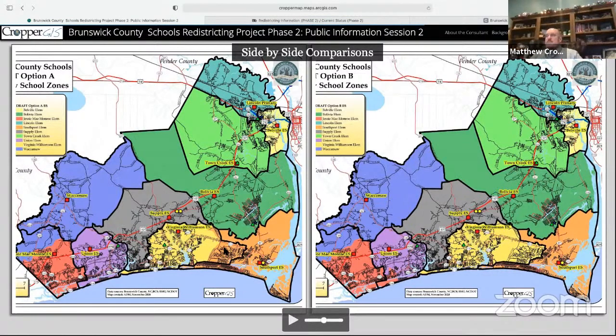So this map, just focusing on elementary, moves the area east of Middleton to Southport Elementary out of Virginia Williamson in elementary A. In elementary B, you'll see that this area does not move out of Williamson. It stays in Williamson Elementary and does not move to Southport. And those are the only elementary adjustments that we are considering right now for options A and B. There's nothing on the table right now for Supply or Bolivia, Town Creek, or anything in the north. We're really just looking at the schools that I showed you and gave you an overview on.